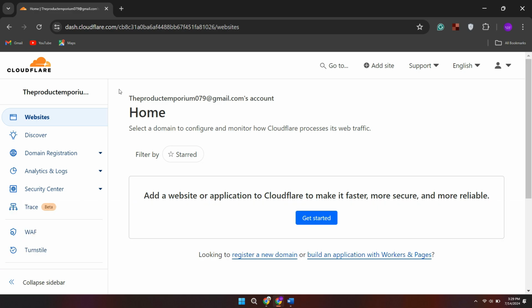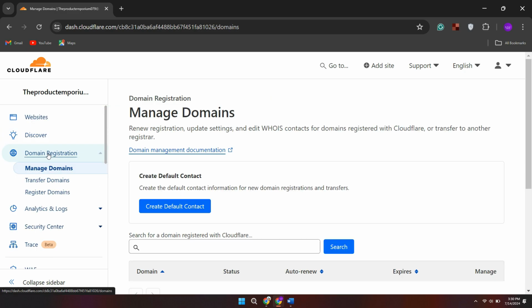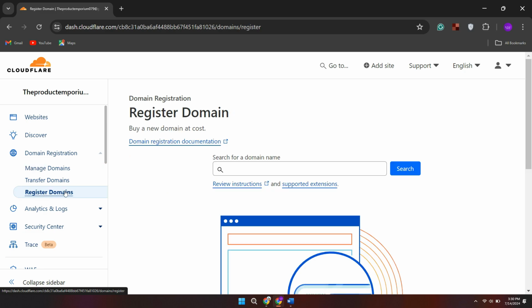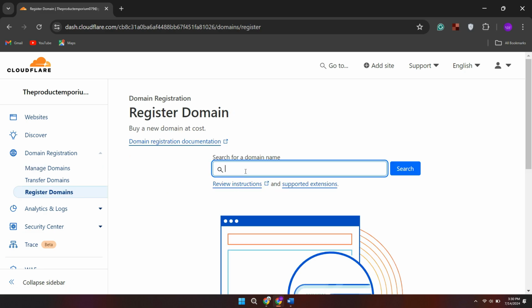First of all, open up your web browser and go to the official website of Cloudflare. Then, log into your Cloudflare account on your PC. Once logged in, navigate to the left-hand menu and find the domain registration option. Click on it and you'll see a register domain button. Clicking this will take you to a page where you can search for the domain name you want to purchase.